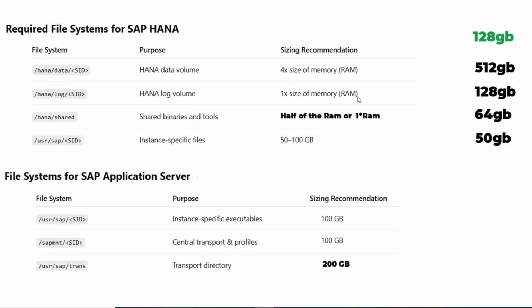For example, if the RAM size is 128 GB, then 128 into 4 means 512 GB is required for this directory. That means the HANA data file system or directory requires 512 GB for that RAM size. And next, HANA log is 1 times the size of RAM, so 1 into 128 GB, it requires 128 GB of space.